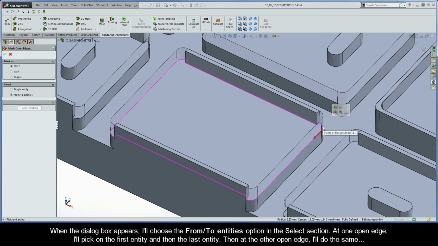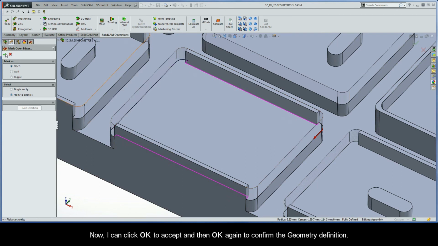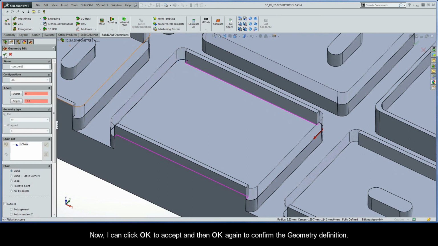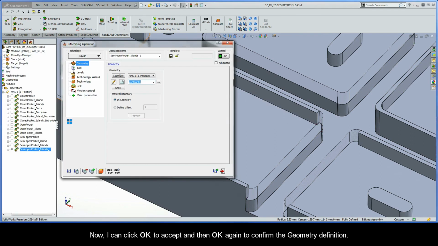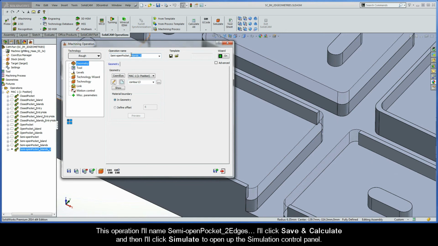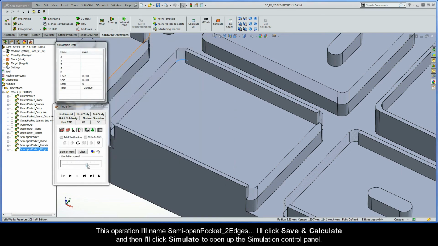At one open edge, I'll pick on the first entity and then the last entity. Then at the other open edge, I'll do the same. Now, I can click OK to accept, and then OK again to confirm the geometry definition. This operation I'll name Semi-Open Pocket 2 Edges. I'll click Save and Calculate, and then I'll click Simulate to open up the Simulation Control Panel.